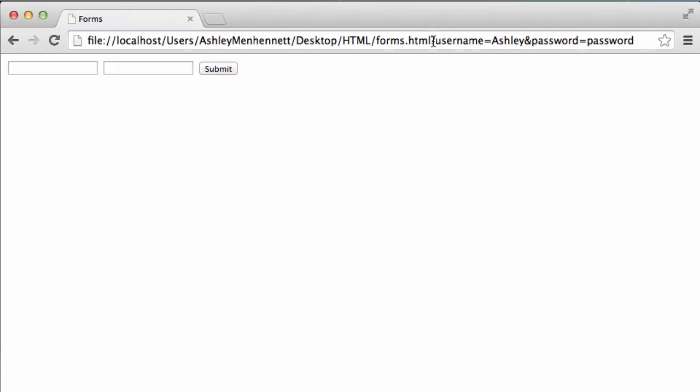As you can see, we have some data appended to our URL in the address bar. This is a query string. This starts with the question mark. So username refers to the name attribute I've given to the first input, and the value of that is what I've typed into the input. And an ampersand, and then the password, which is actually the name attribute I specified for this second field, which is a password field. And the value for that I've entered in password.